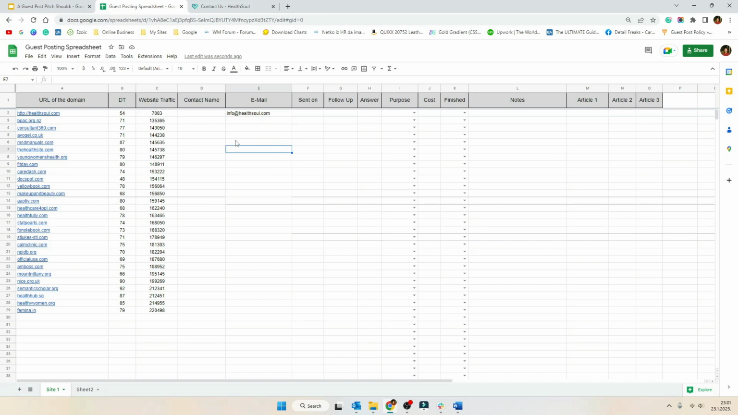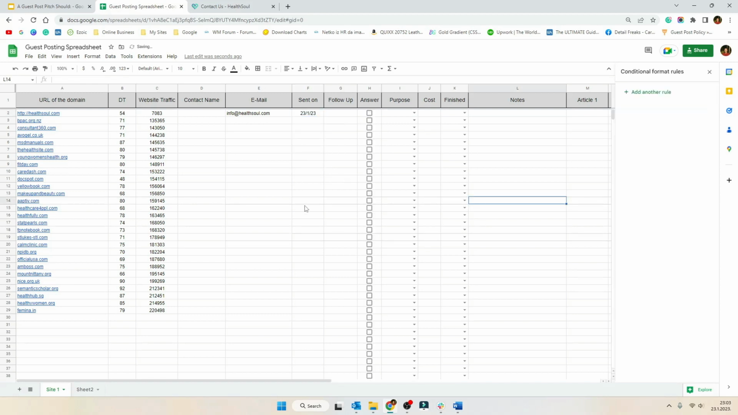So to quickly explain, when I send an email, I put the date here, the date that the email has been sent. If they answer you, you immediately just check the box and then you also fill in the purpose. I also use this table for link insertion, so you can use it for both purposes. Over here, I usually write the cost of the guest post. Some of the websites will let you write a guest post for free, but unfortunately, most of them will ask for some money in return. So I always write the cost of the guest post over here.